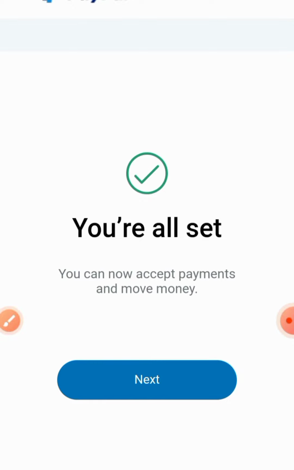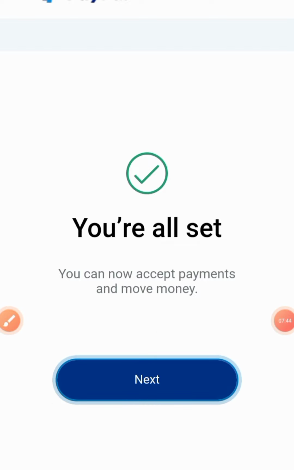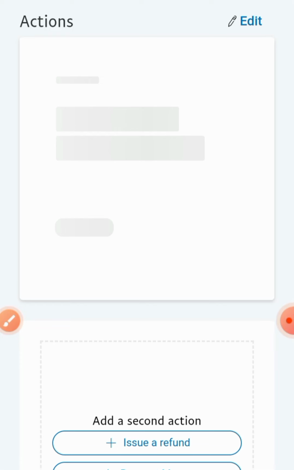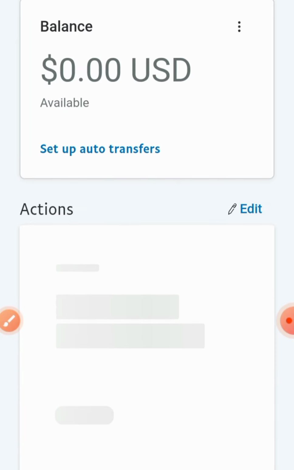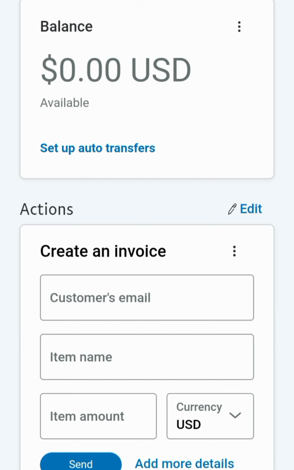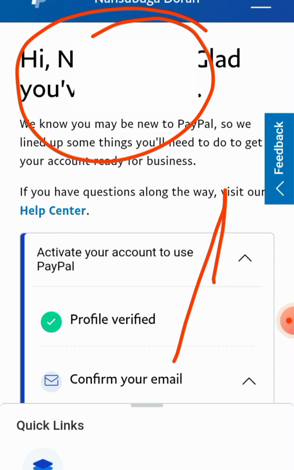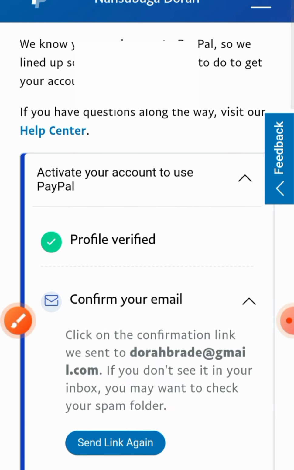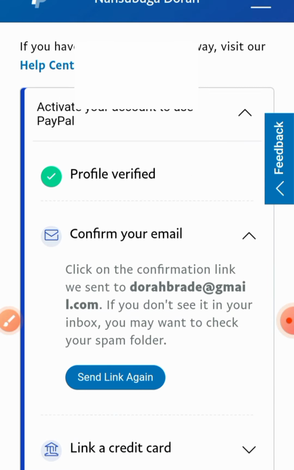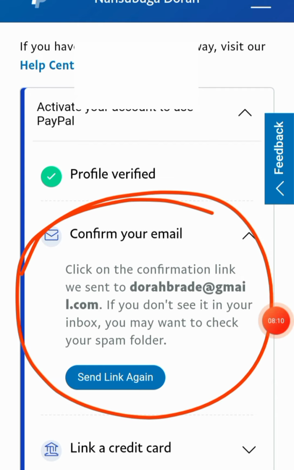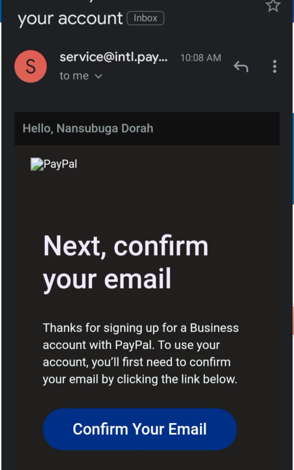Then guys, you press on next. You just press here on next. I press on next. My account is ready. You can see guys, my account balance is 0.00 USD. This is my new PayPal account. I'm going to get a link on my email so that I can activate my account, so that I can confirm my email.